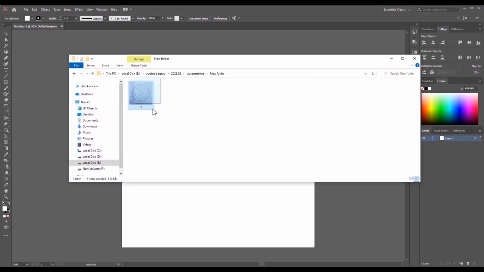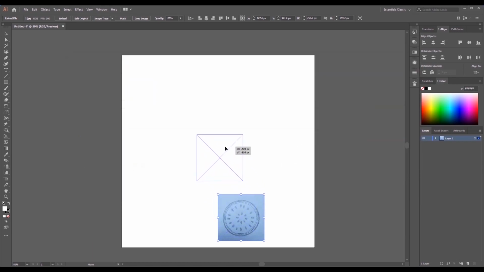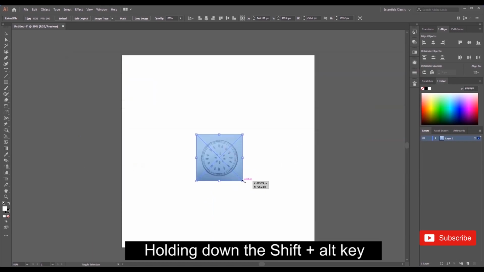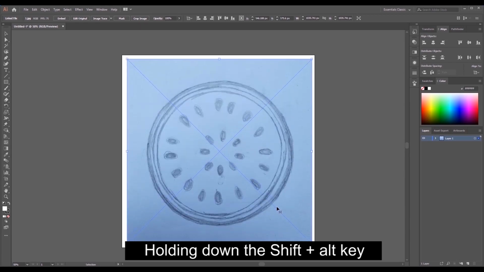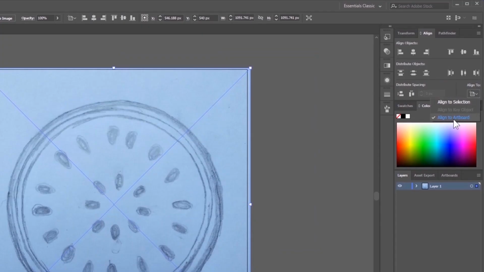First, drag your sketch into the Illustrator. Resize the reference image while holding down the Shift and Alt keys on your keyboard. Let's center the reference image horizontally and vertically using a line panel like this.